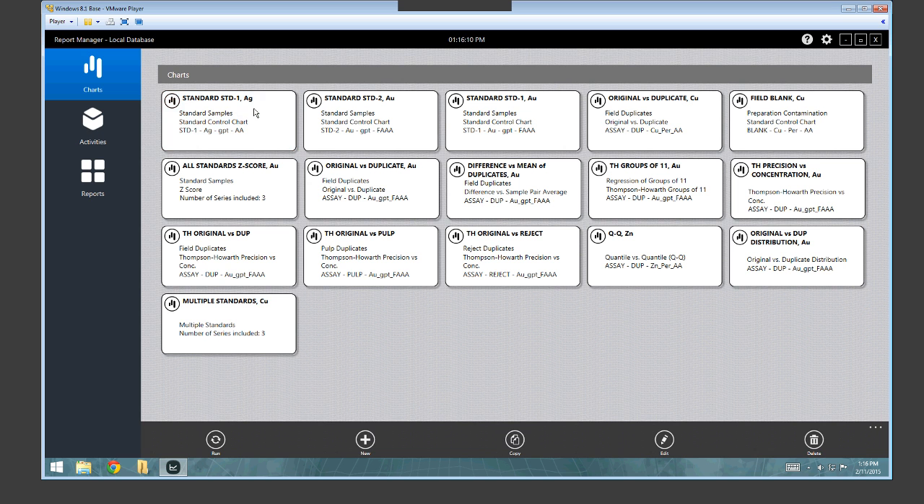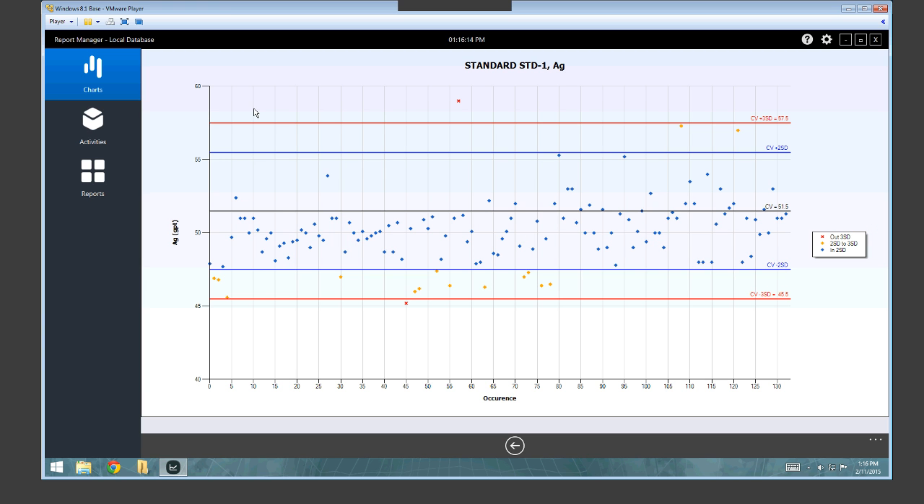So I'm going to jump into one of these control charts. At first glance, it looks like a pretty normal control chart. But we can start to see some of the functionality here. One thing to draw your attention to is the different colors and drawing of the points as they relate to the error limits. On this chart, we've got a straight black line down the middle, and this is our certified value, okay? So for this standard, for the silver, it's got a certified value of 50.1 grams per ton, or 50.5.